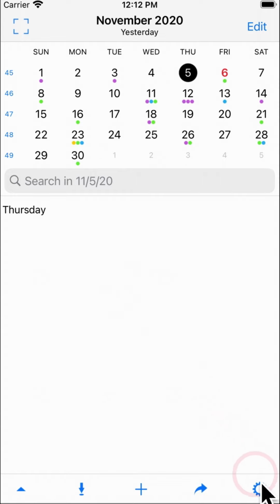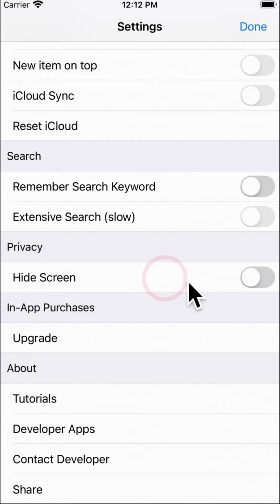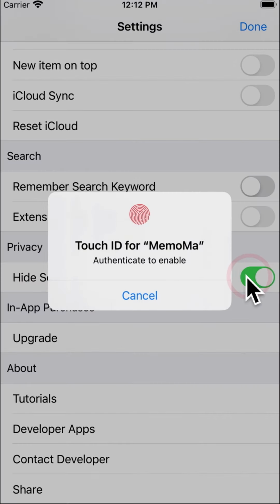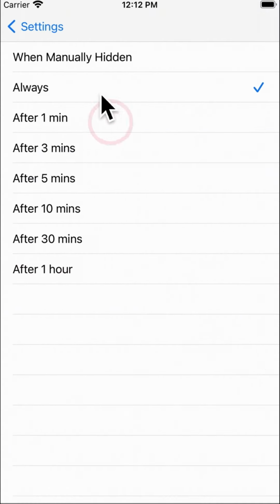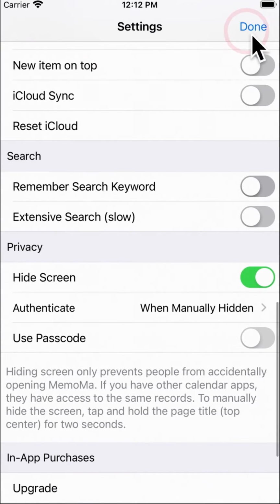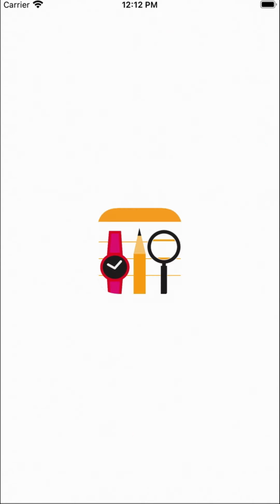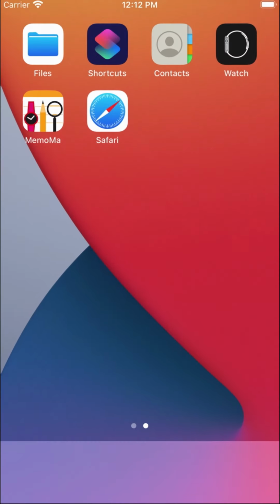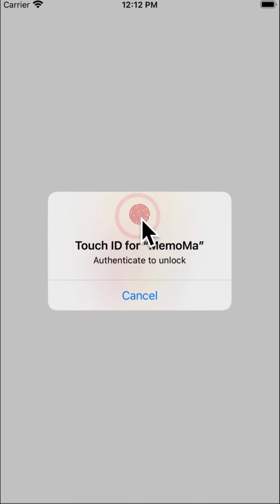There is an option to hide the timeline only when you choose to do so. Tap Authenticate and choose When manually hidden. To manually hide the timeline, long press the month header. To unhide the timeline, you have to go to Home screen and come back to MemoMa.